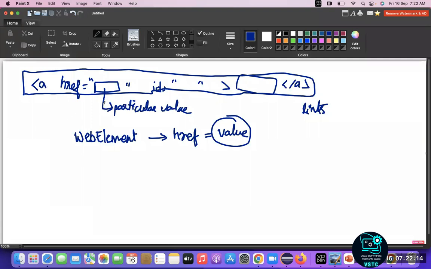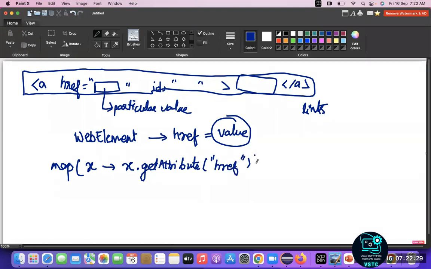I can do this by using the map in the stream. If you use the map, X means this web element. In this web element, I want only the get attribute of href. So X means web element, and we are mapping this web element to the attribute value of href. The href attribute value we are getting. So finally, we will get only the links. Only the links we will get, right?